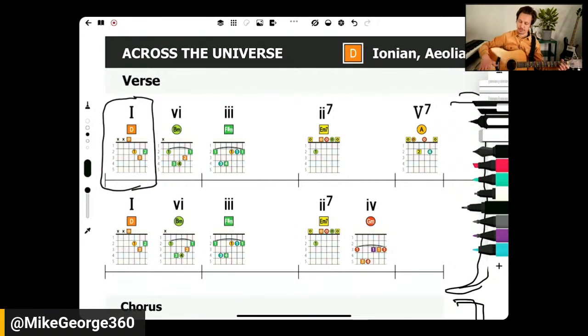And so we're back to that 5. So I'm at this point in the progression. And then that second line just repeats it. 1, 6, 3, 2. And then it goes to this really interesting minor 4 chord, which is borrowed from the harmonic minor.